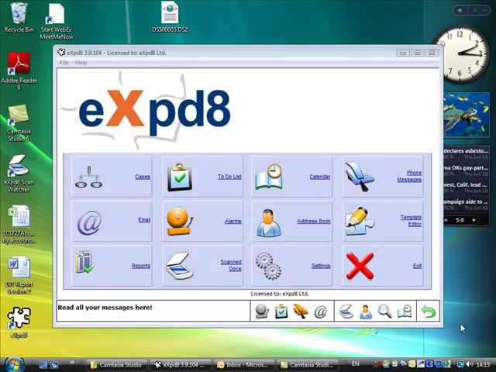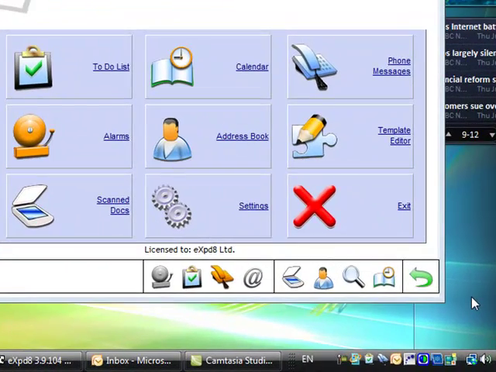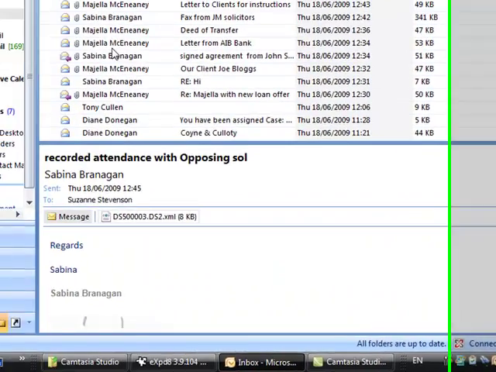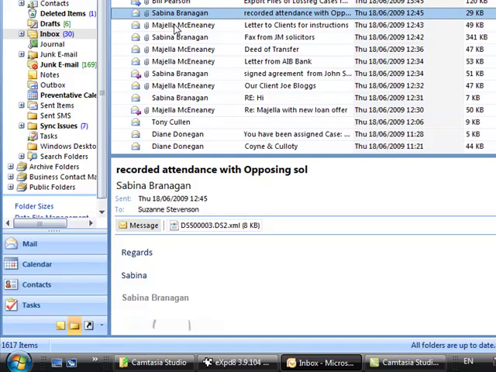Welcome to eXpd8. In this module, I'd like to show you how eXpd8 interacts with Microsoft Outlook. If I call up my Outlook inbox here, I can see particular mails I have received.